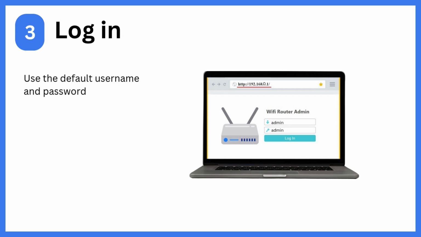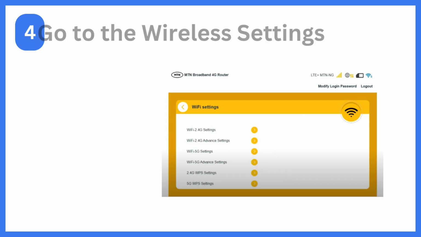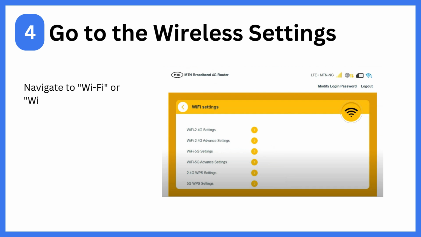Step 3. Log in. Use the default username and password, usually both admin unless changed. Step 4. Go to the wireless settings, navigate to Wi-Fi or wireless settings.